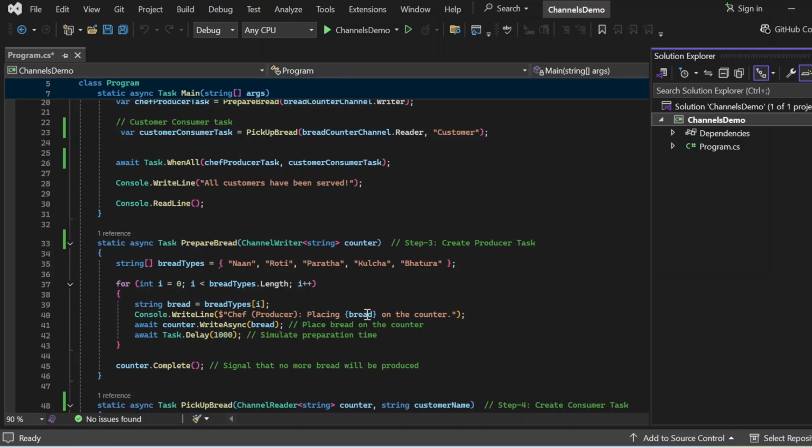And if you notice, I have written bread there. So basically I interpolated bread to create a dynamic message. Based on the bread type, it is going to change accordingly. So this statement is going to get printed into the console window.